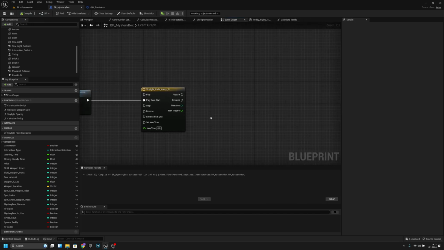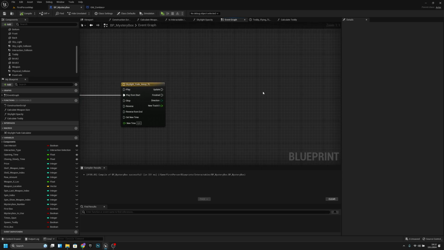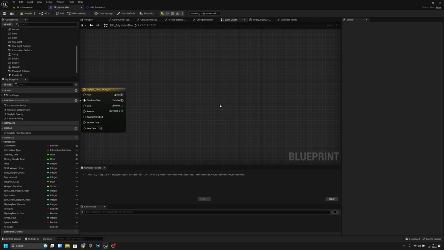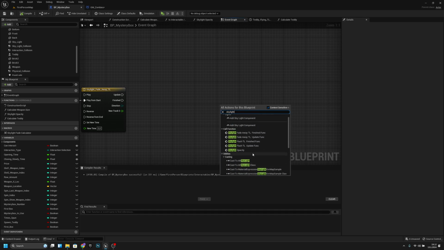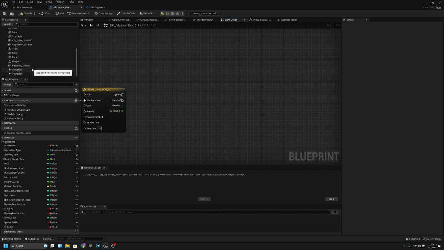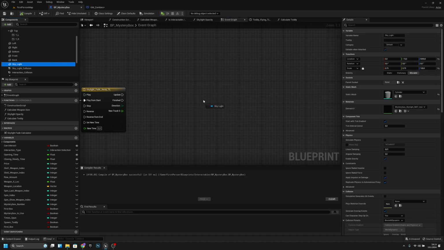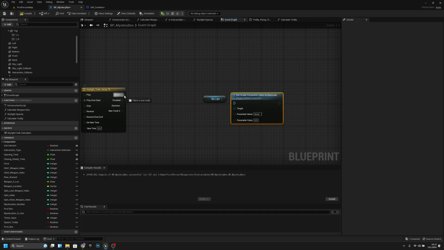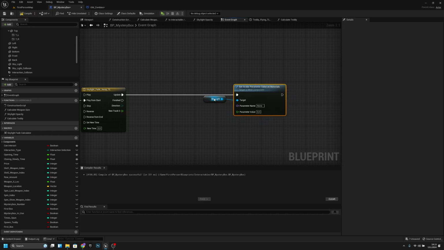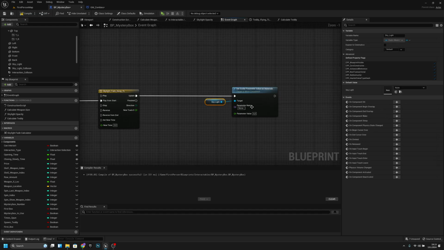And to the event graph, now we can get the skylight ref. We actually have it here. The skylight mesh. Let's get it. Set scalar parameter value on materials from the update. Like this. This should be called fade amount.